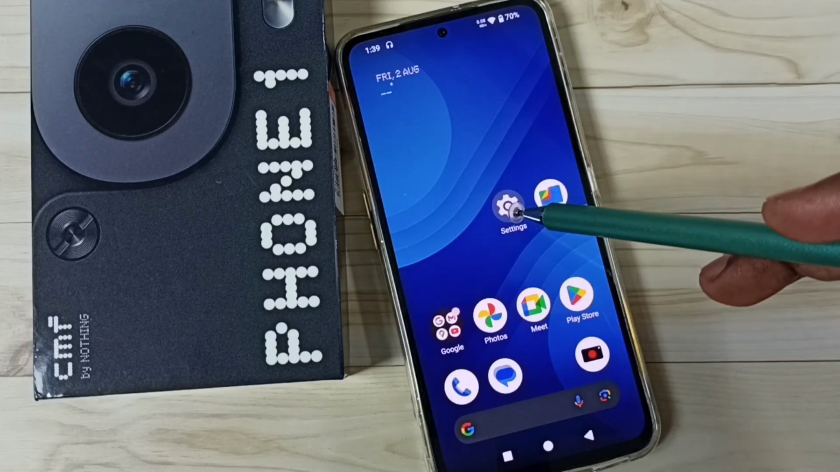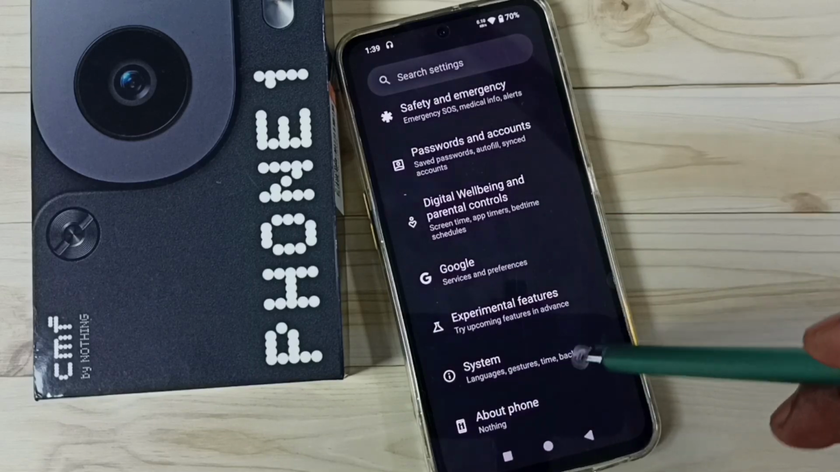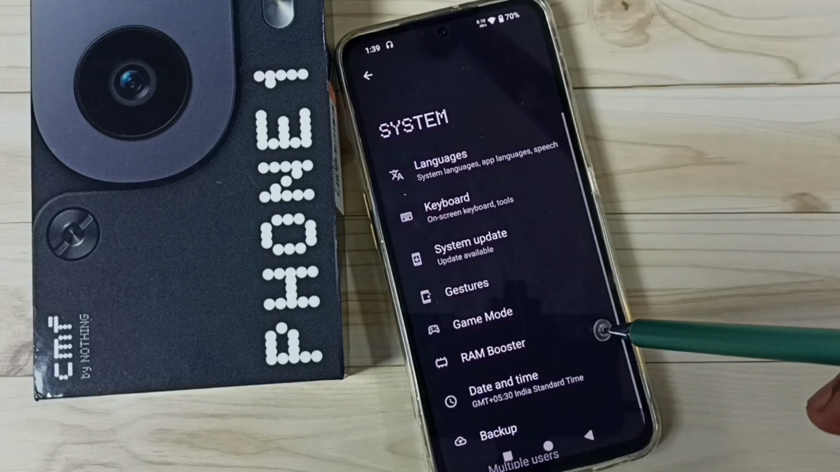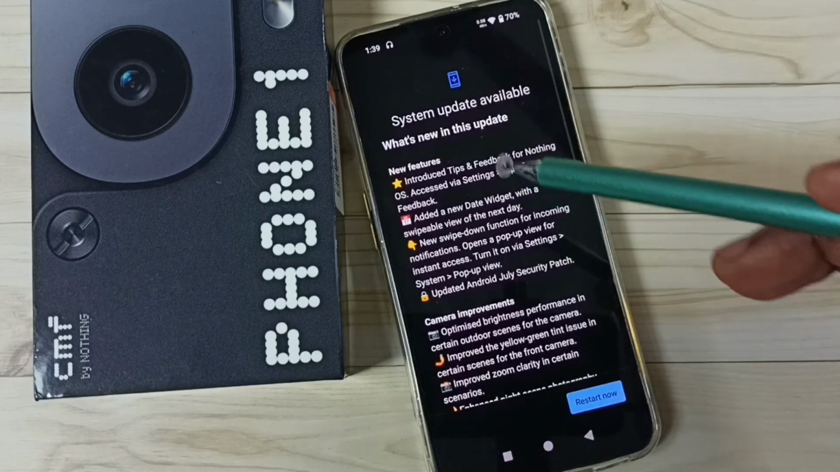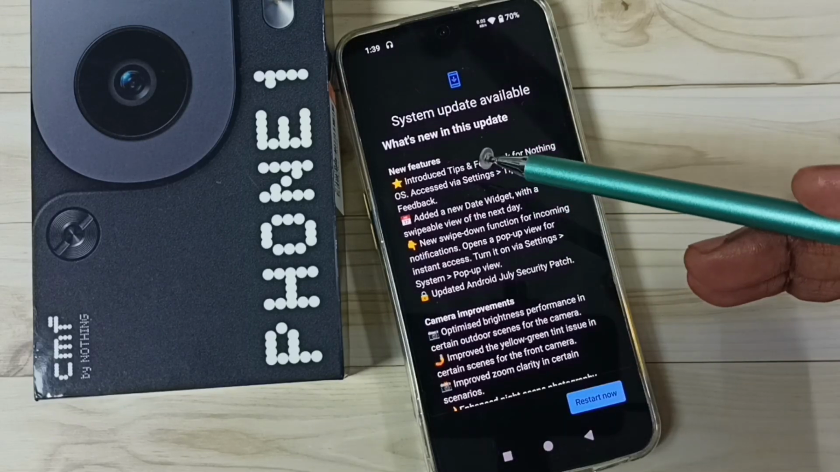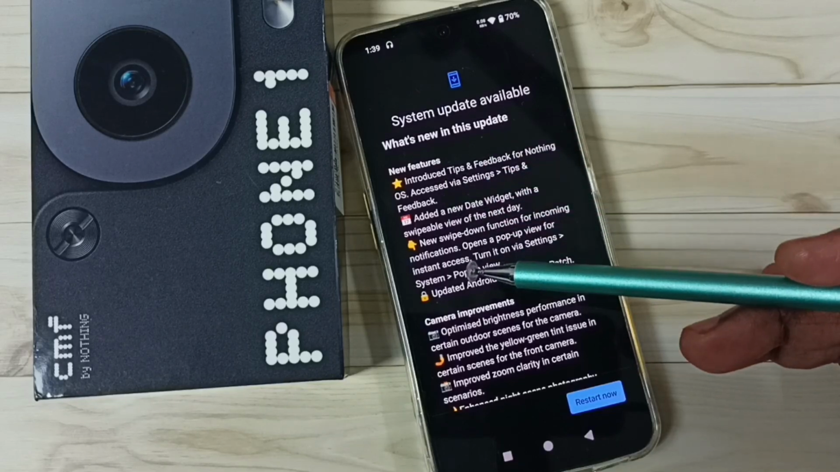First go to settings, tap on the settings icon, go down, tap on system, tap here, tap on system update. See, the phone says there is an update. See, system update available. Here we can see the new features.